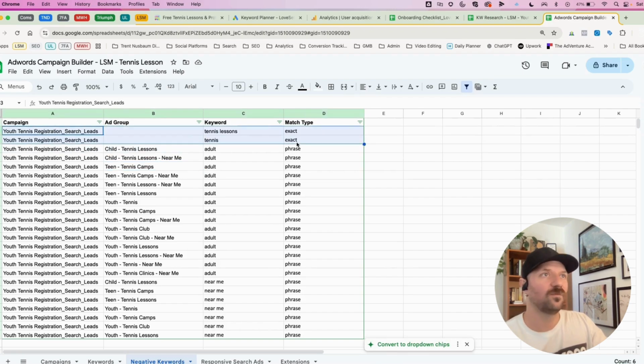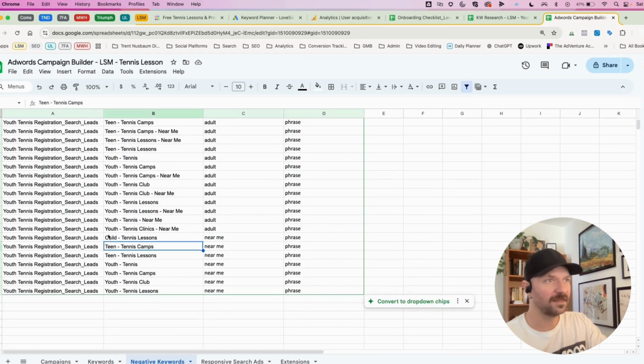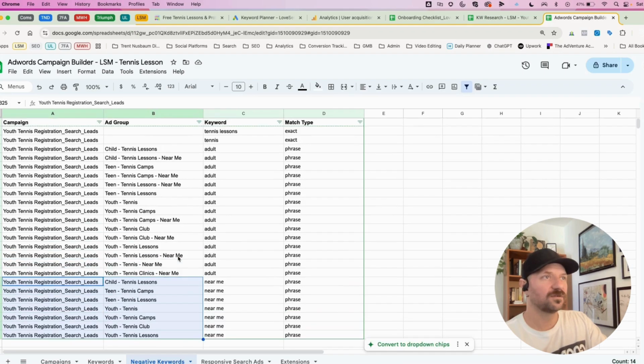Here we have what will be uploaded at the campaign level. And then, like I said, at the ad group level, for every ad group, I have the adult term with the phrase match, and then the keywords down here. So the way that we're setting up these ad groups, the basis of our search terms is around variations of the term tennis lessons with a modifier on the beginning of child, teen, or youth, and then a modifier on the end. Either we're including near me or we're not.